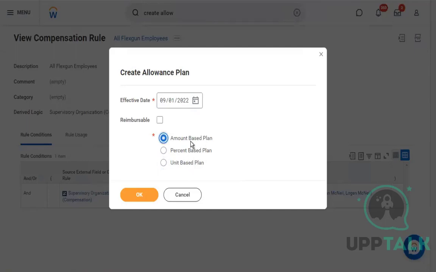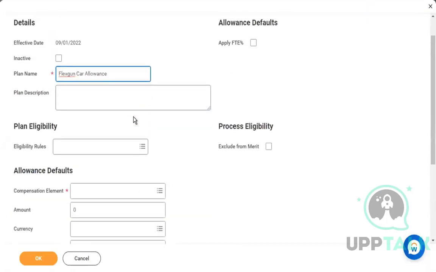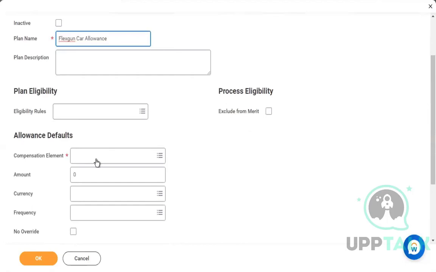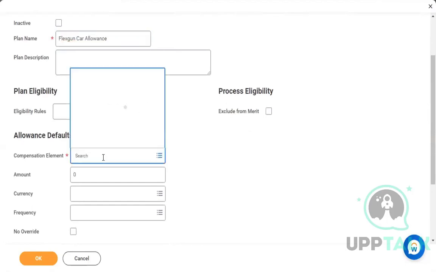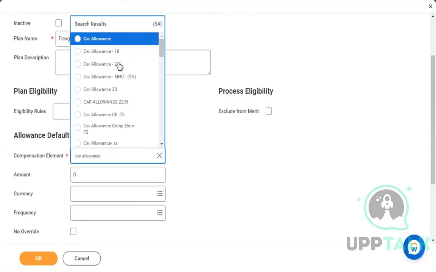Our case is applicable to amount-based plans, so we'll continue with that. Same thing, just a few minor changes. We'll give the name, allowance, and give it the element. Now the element would change to car allowance.